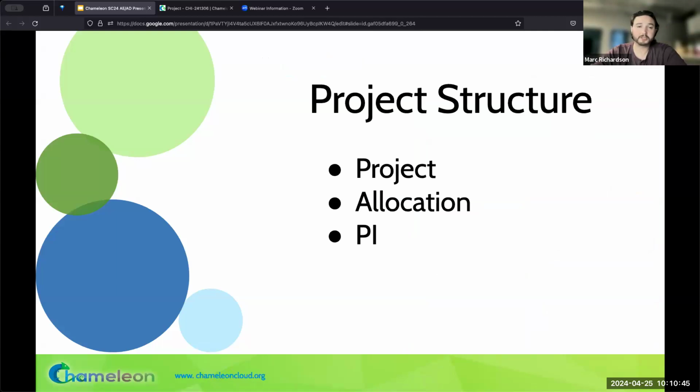The first one is the project. Your project is where all information about your work lives. Projects have members, they have resources, they have publications, etc. And projects are user submitted and user directed. So we do review projects on our platform to make sure that they're a good fit for our platform, but your project is really yours to do with as you wish.